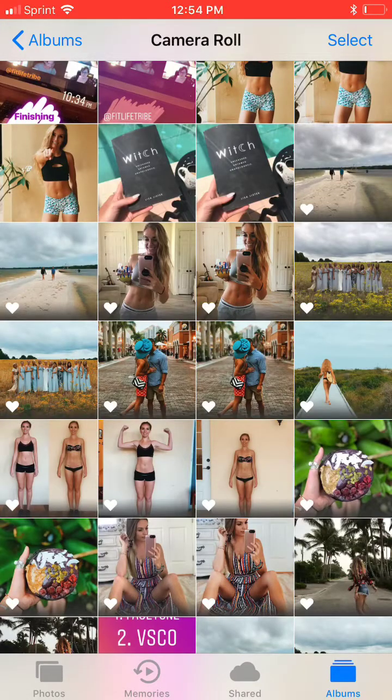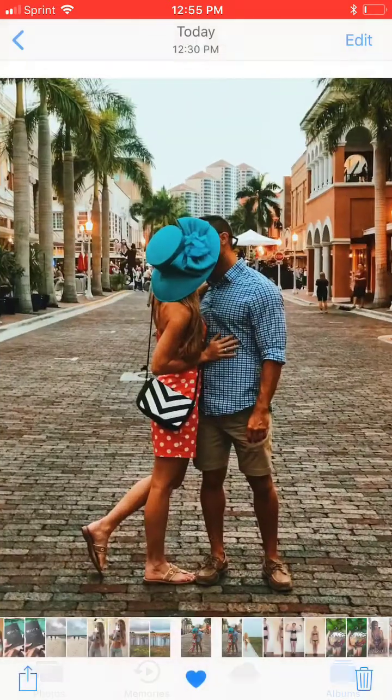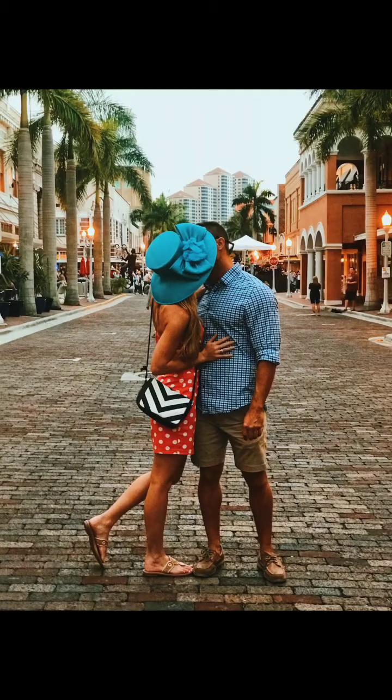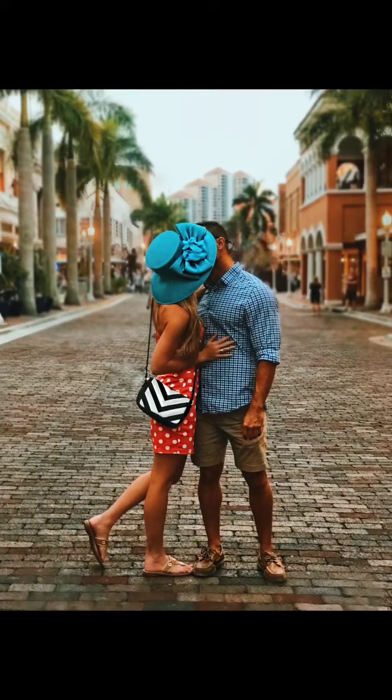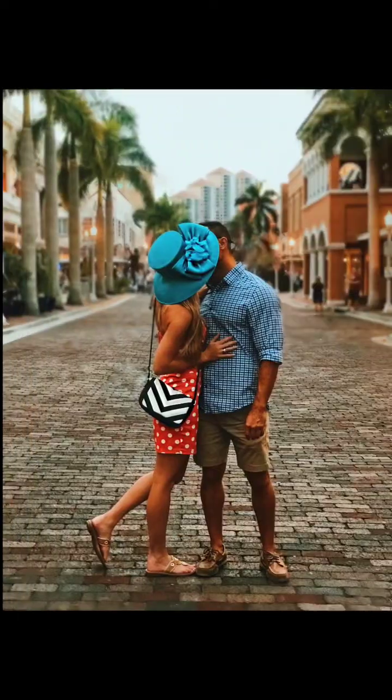So the next photo that we're going to look at is this one. And I absolutely love this photo. It's great, it's perfect, just the way it is. I've already applied a filter to it, but look at the difference. Non-editing, editing.